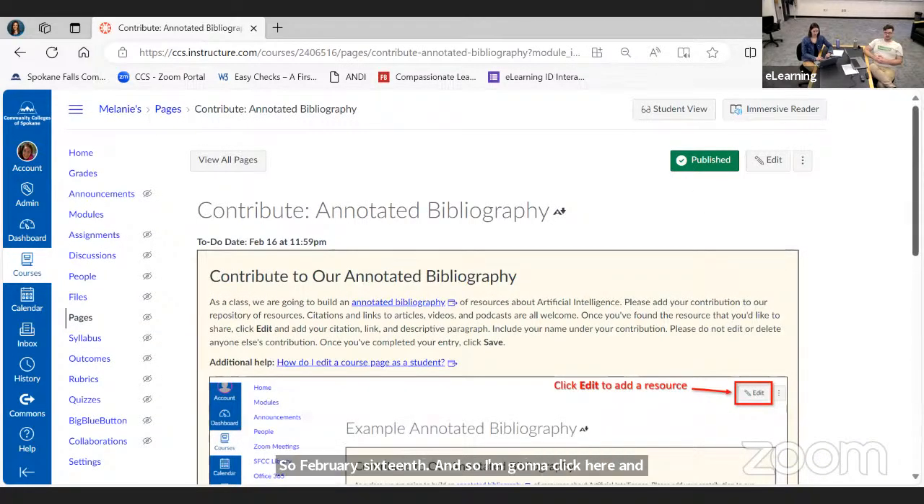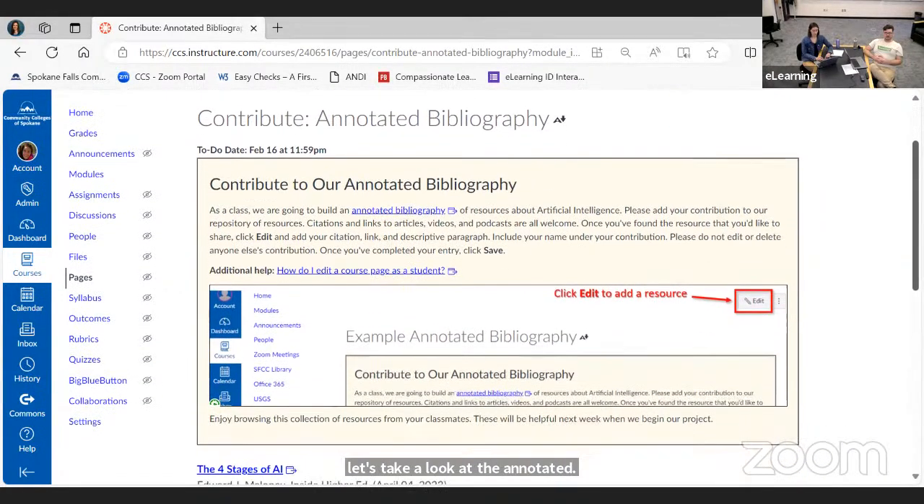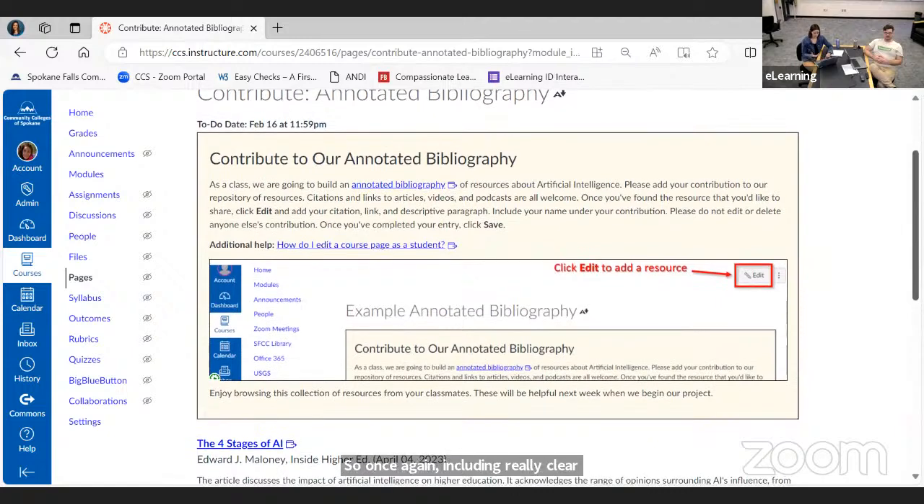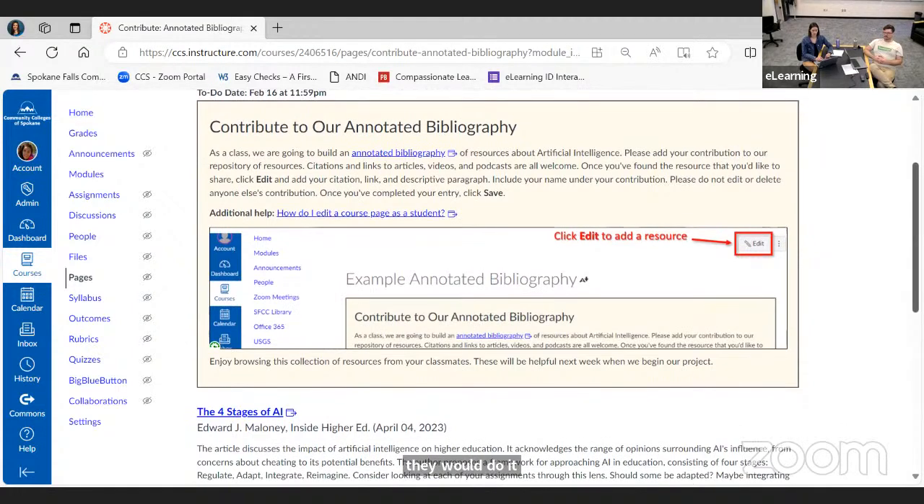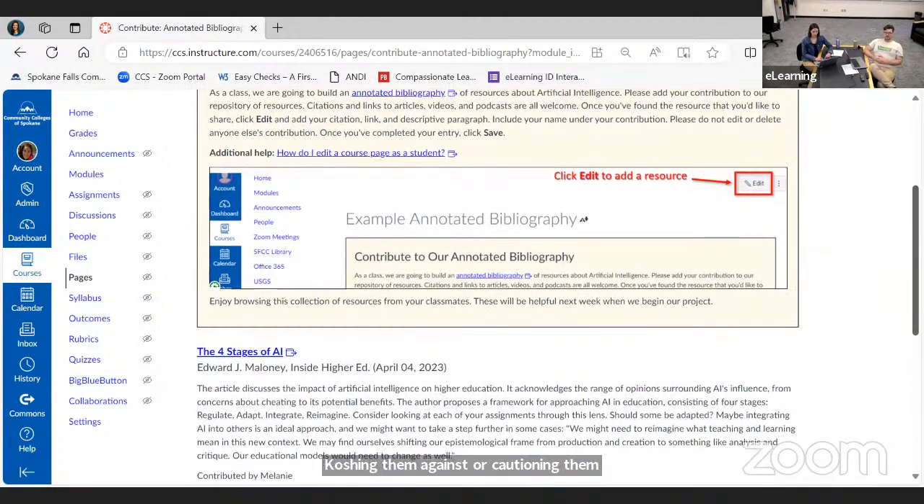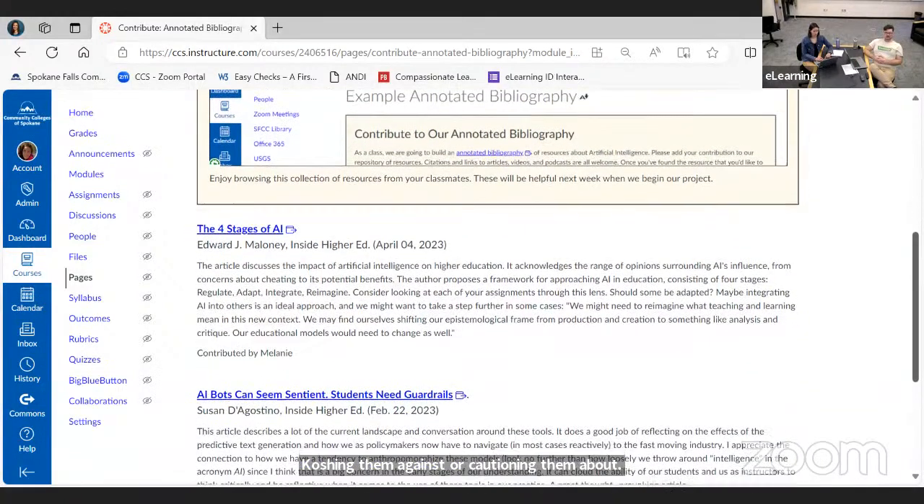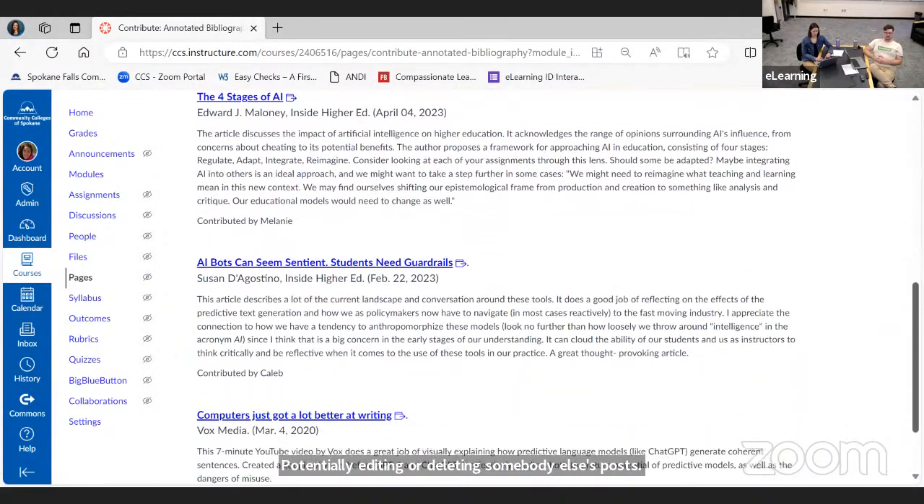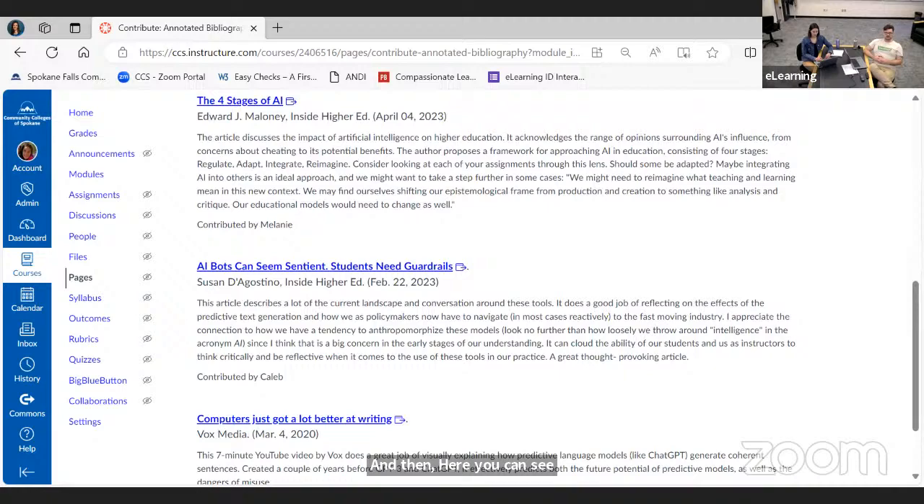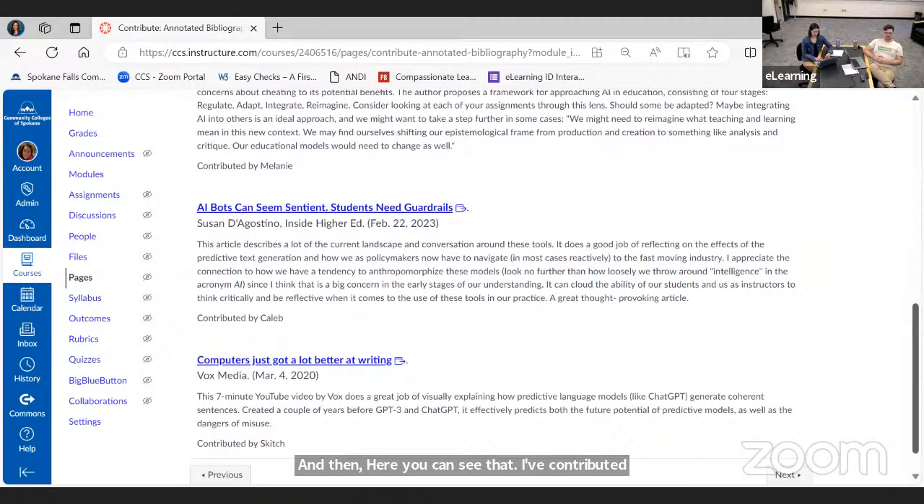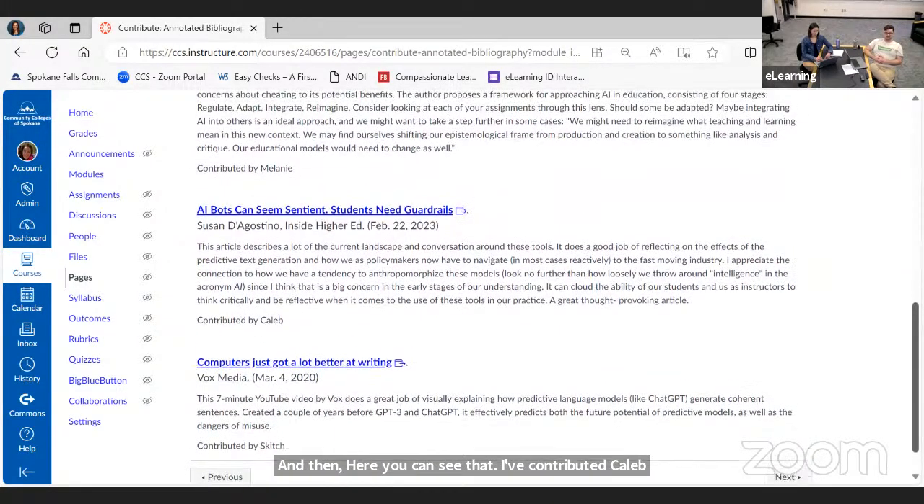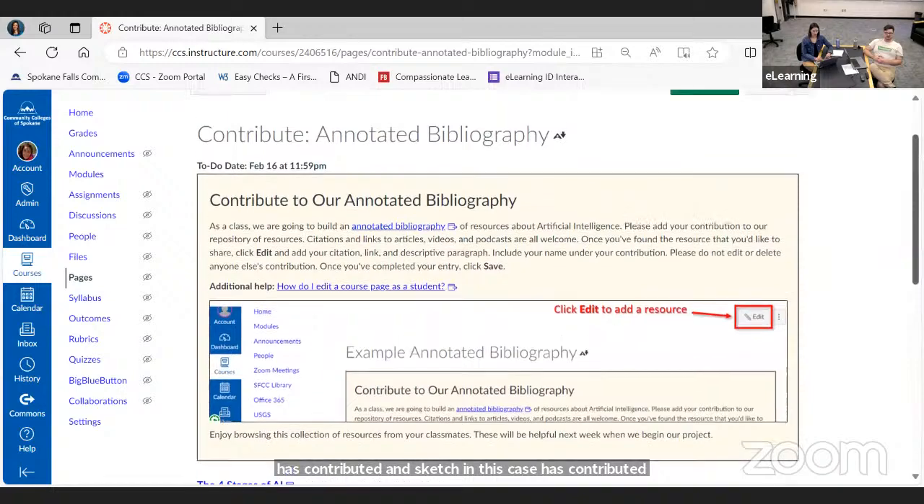So once again, including really clear instructions at the top of what the student is expected to do and how they would do it by going into the edit, cautioning them about potentially editing or deleting somebody else's posts. And then here you can see that I've contributed, Caleb has contributed, and Sketch in this case has contributed to this annotated bibliography.